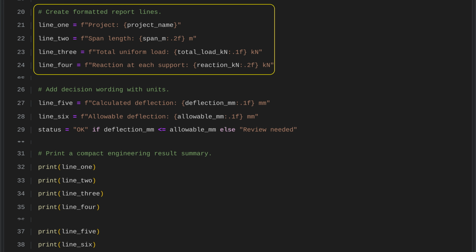The report text is built by formatting key project values clearly and consistently. It includes the project name, span length rounded to 2 decimal places, total uniform load rounded to 1 decimal place, and reaction at each support rounded to 2 decimal places. These formatted lines make the final report precise, readable, and easy to interpret.